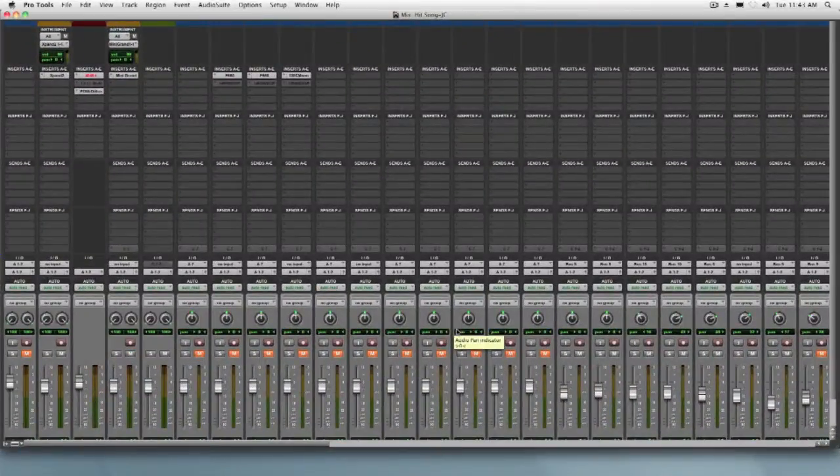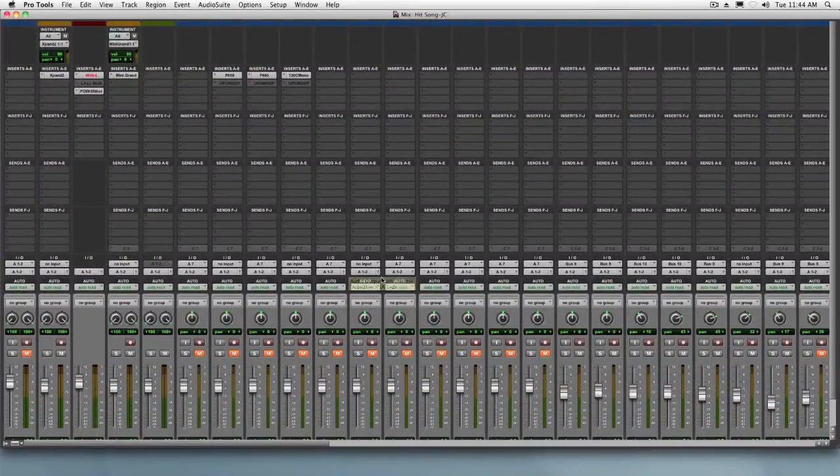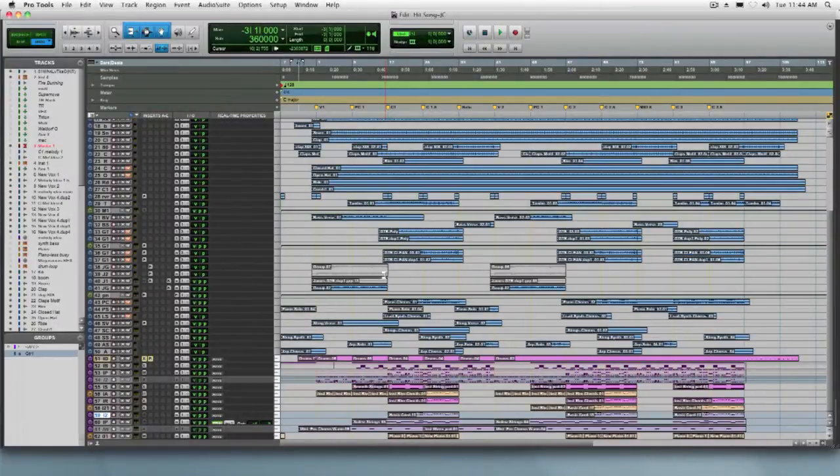And here we are on Pro Tools 9. You can notice that there's not much of a difference aesthetically between Pro Tools 8 and Pro Tools 9. The big changes that happen with Pro Tools 9 lie under the hood and what it can actually do and how it can actually work based around the hardware component of Pro Tools.